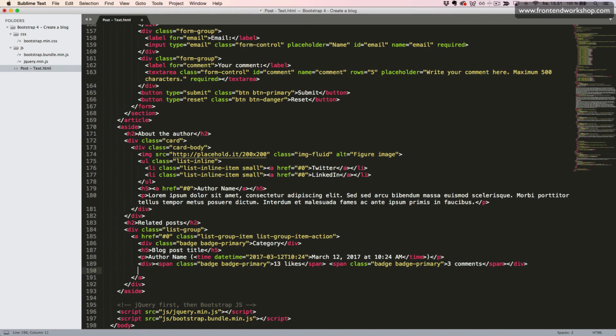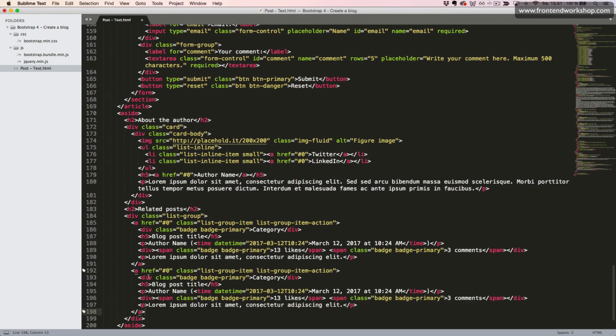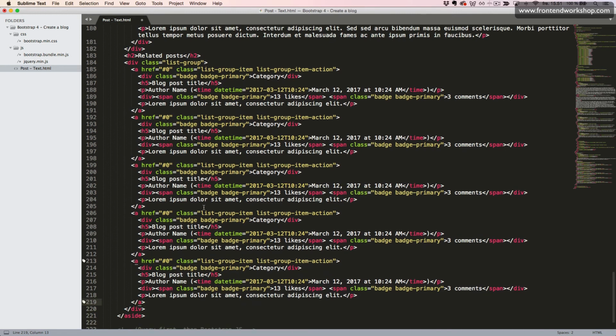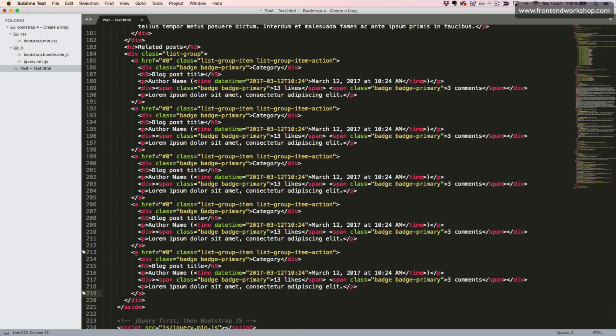Finally, we'll create a short excerpt from the blog post content. So it's simply a paragraph tag with some random text like this. Now we can go ahead and duplicate this list group item. So I'll just duplicate it 4 times. 2, 3, 4, 5. Now we have 5 list group items in this list group.